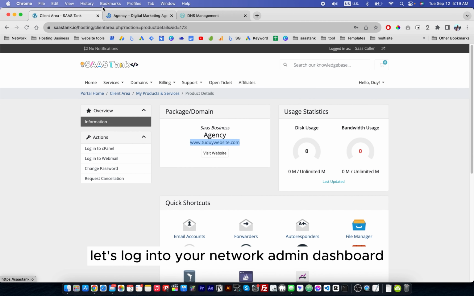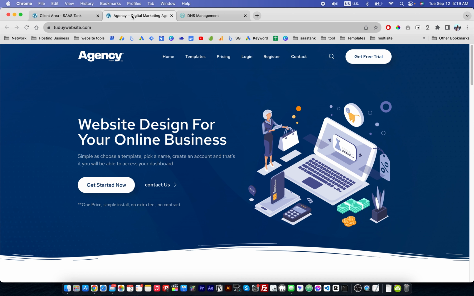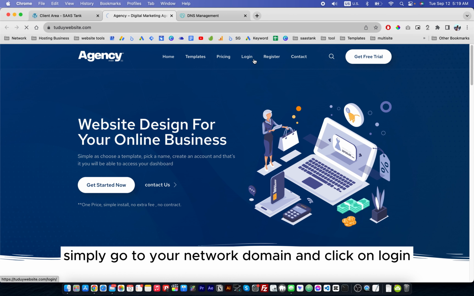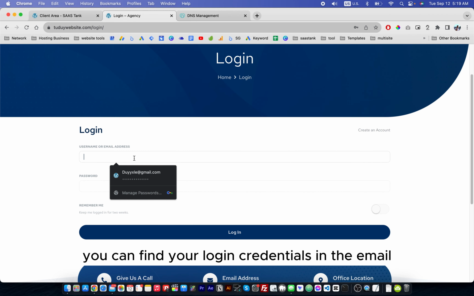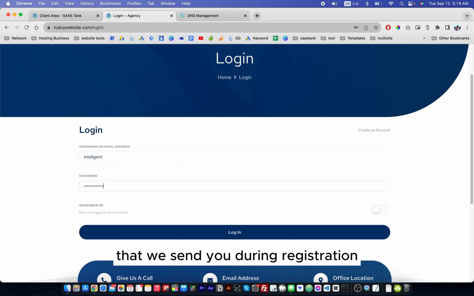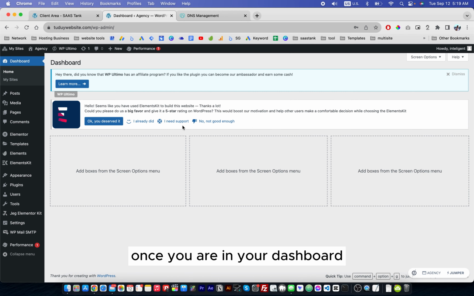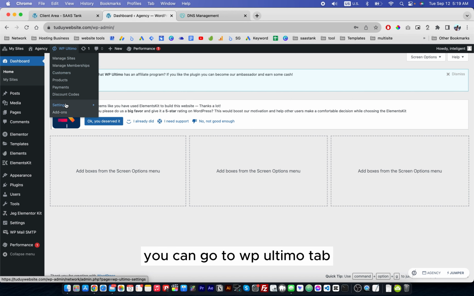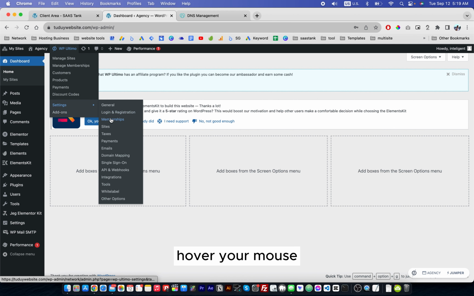Let's log into your network admin dashboard. Simply go to your network domain and click on Login. You can find your login credentials in the email that we sent you during registration. Once you are in your dashboard, you can go to the WP Ultimo tab, hover your mouse, and you will see a bunch of options.